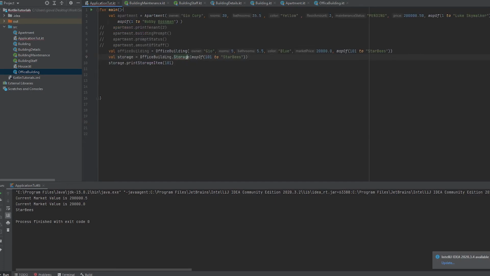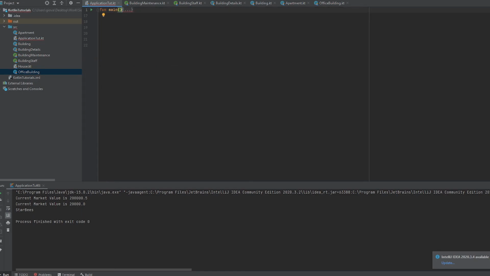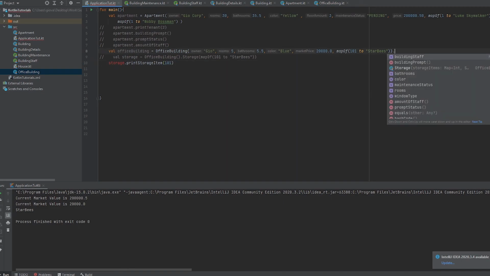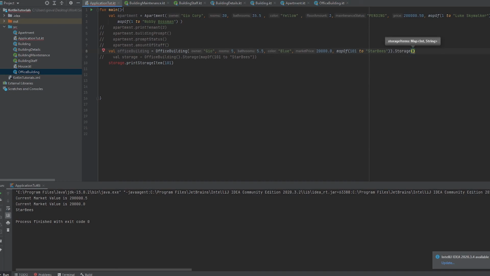So now if I go back into the application, we got to actually pass in a constructor, and honestly we already have an instance right here. Let me comment this out, and now I can just take this instance of office building, and now I have access to storage, and I can just pass in this map right here. Actually, I'm not gonna pass in the exact map. I'm gonna pass in the storage items, and we're gonna use that same room number, and we're just gonna have some coffee inside storage. Now if I want to print out the storage, I can use office building and then use .print storage item. Pretty neat.